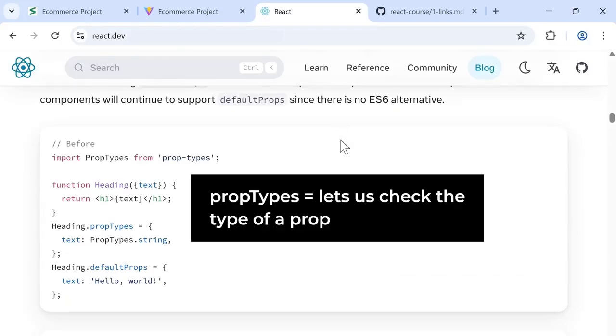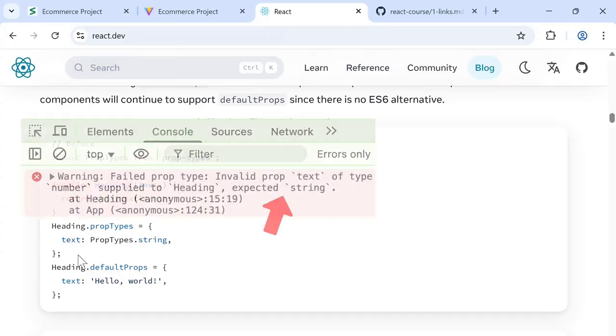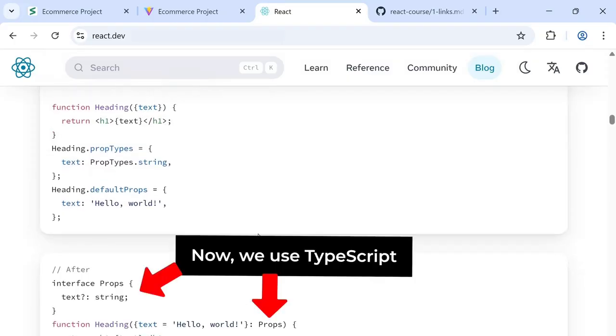It basically lets us check the type of a prop. For example, here we can check if the prop text is a string. If we run this app and text is not a string, it would show a warning in the console. So now we use a different tool called TypeScript, which is better at this type of type checking. So React removed the prop types feature in favor of TypeScript.